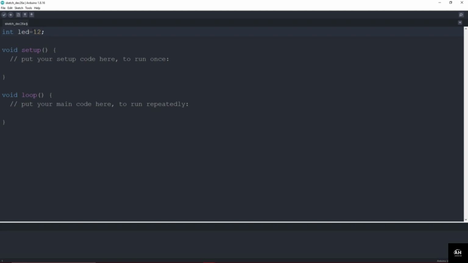So we will go in the void setup part and we will type here pinMode, and the M will be capital. In here we will just provide LED and we will add a comma and type OUTPUT, all in caps. And we will close the bracket and add a semicolon at the end of it.